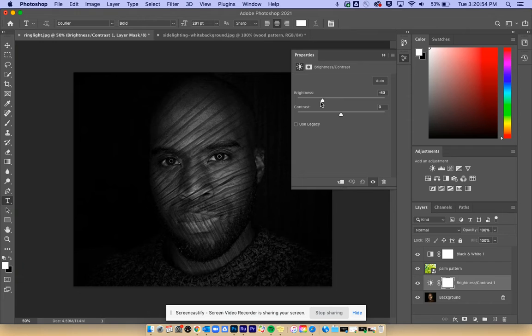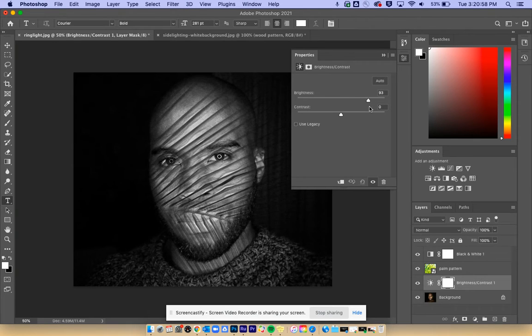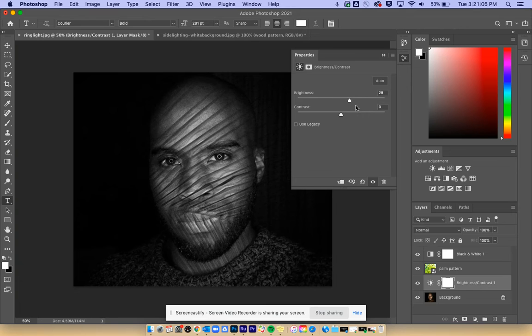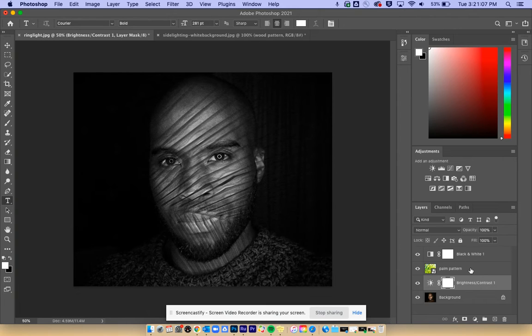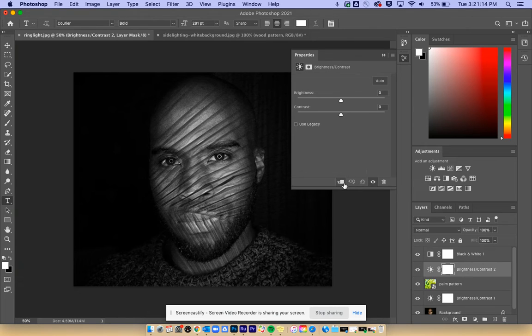So that means if I turn the brightness down on my subject, you can see more of him. If I turn the brightness up, you see less of him. That's where it's going to be showing through a little bit more. Okay, so you can control it that way, and then I'm going to put a brightness and contrast over my palm pattern photo. And I'm going to click this button here to clip it.